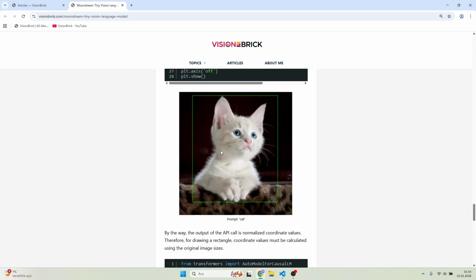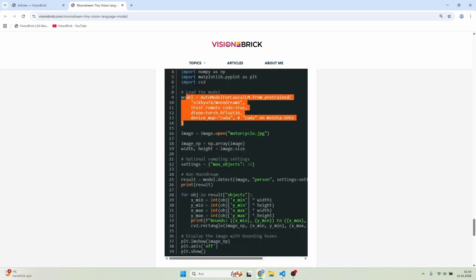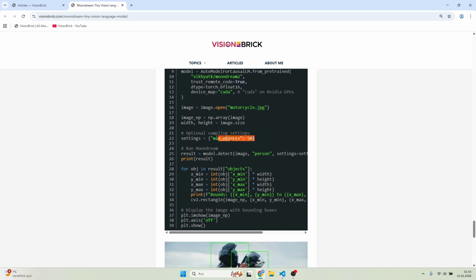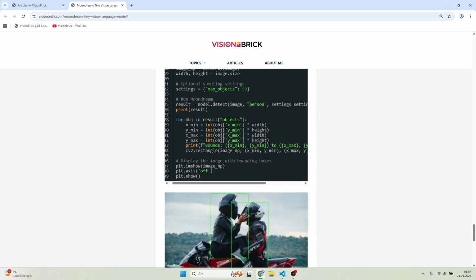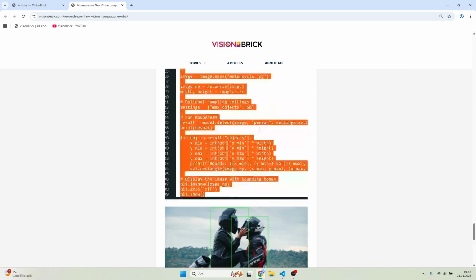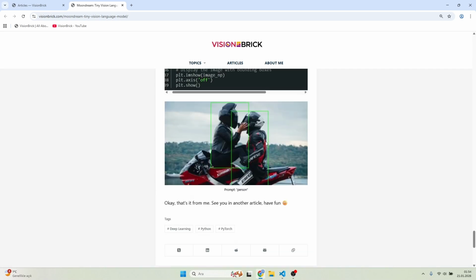Okay, again, if you want to use method number 2 or 3, you can copy this code cell. You need to load your model. CUDA means GPU supported. And you can put some sampling settings as well. You see here, again, the coordinates are normalized, so you need to multiply them with the width and height values. And again, you can display with matplotlib, and this is the output.